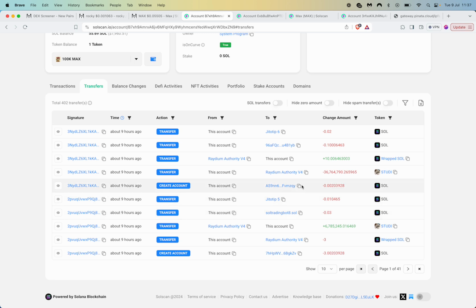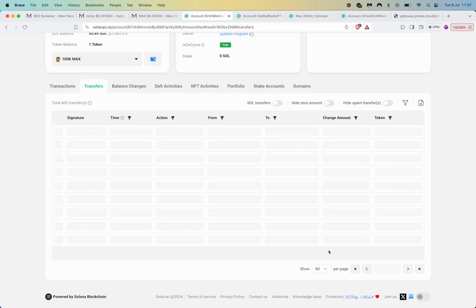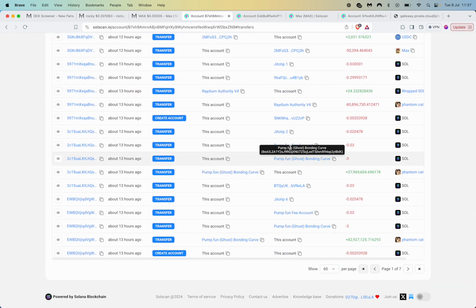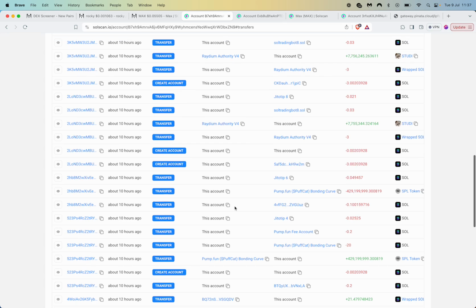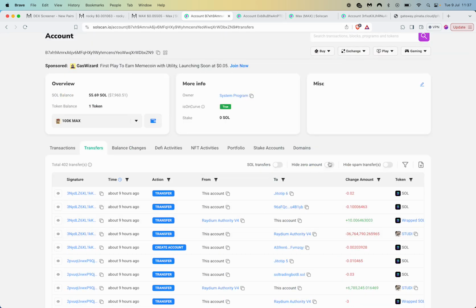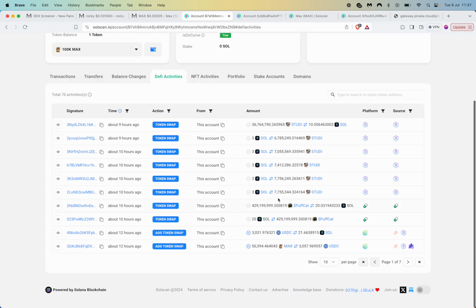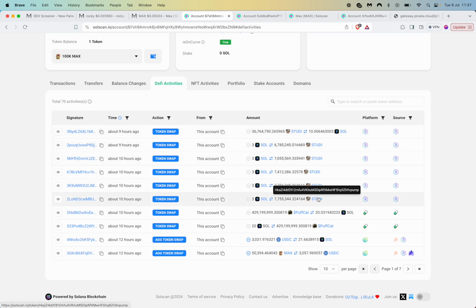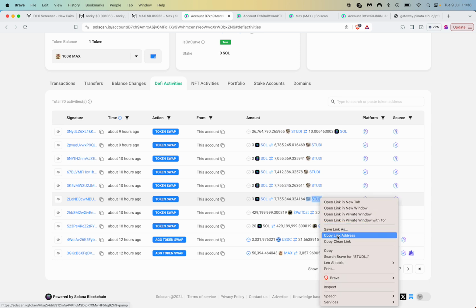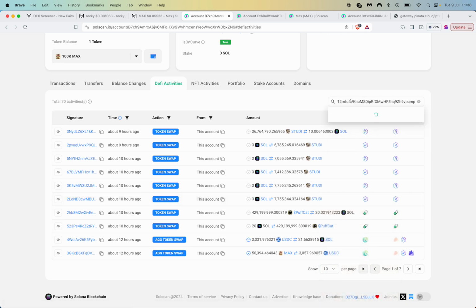And yeah, so there's a lot of information. He's also trading on Pump.fun, Raydium, and let's see here. Again, I go back to DeFi. Let's look at this case with Studi. So I'm just going to copy the link address. Okay, I need to clean it up a little bit. So we just get the token address.